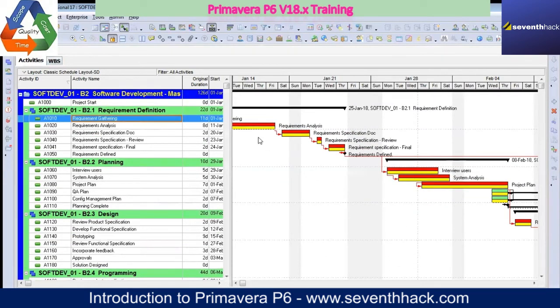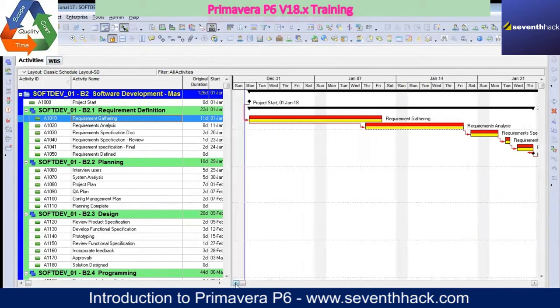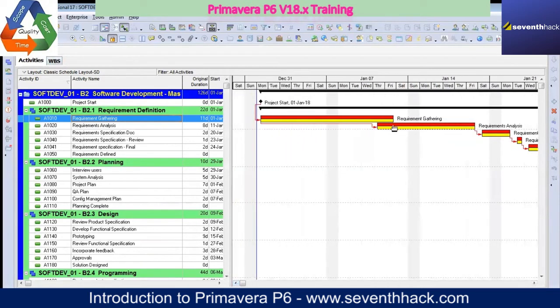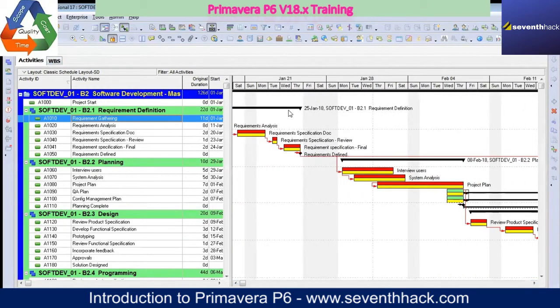So we can see everything in detail. This is the first task. That's where it starts from. We can see from here. This is the start, and then it goes towards the finish date. So guys, you are ready to start?